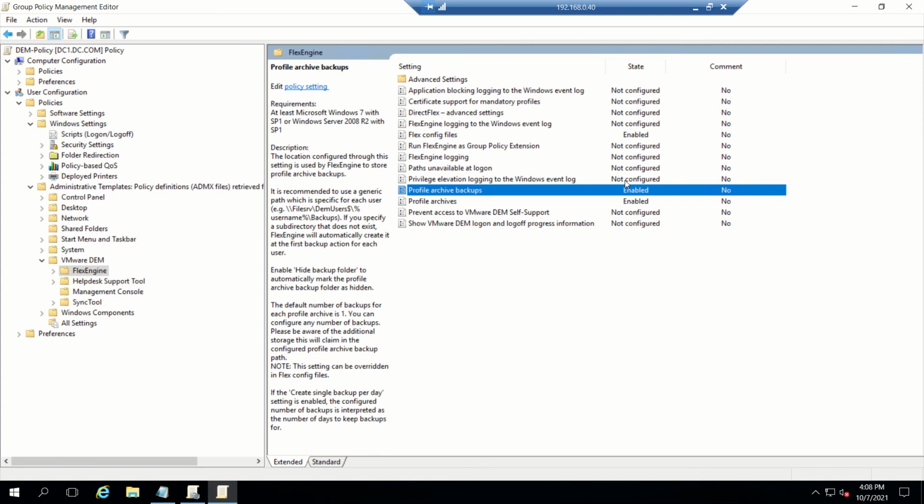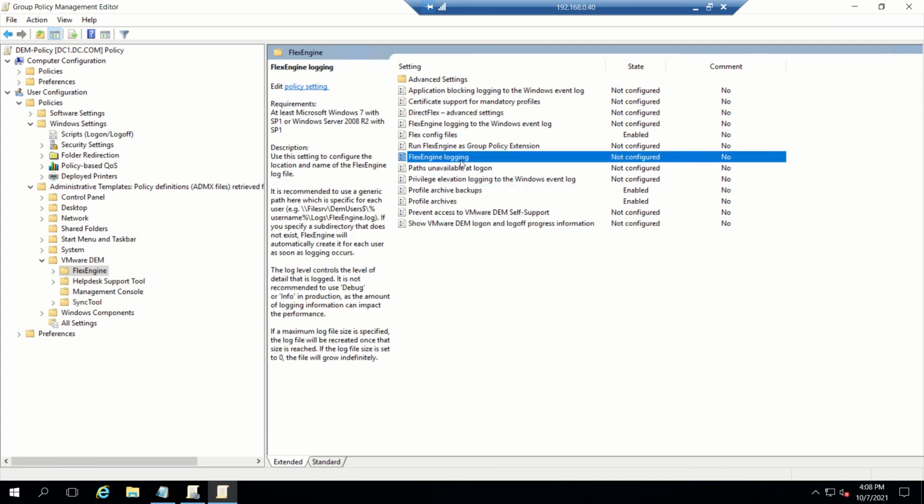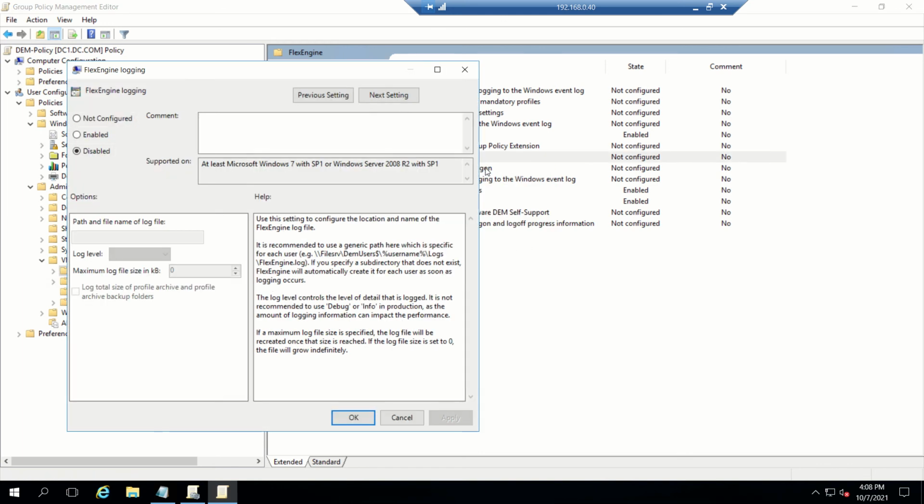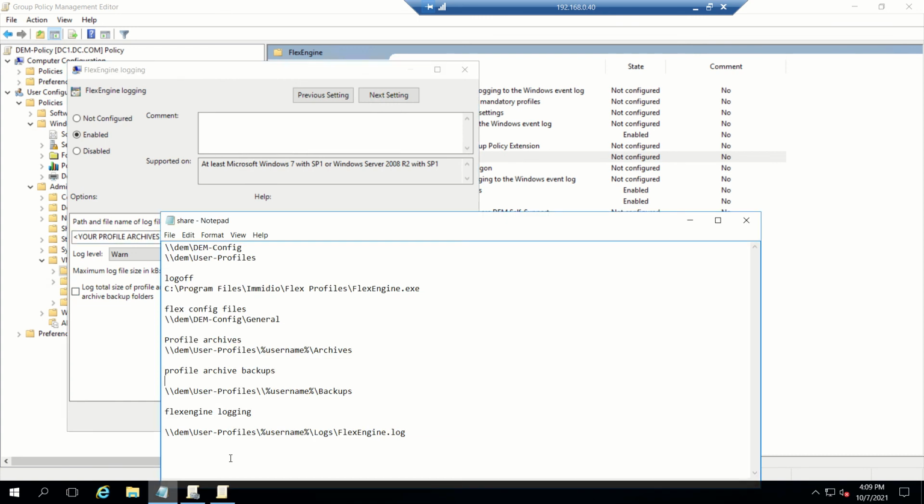And the last is creating logs. So, Flex engine logging. To set a policy for collecting logs, we need to double click here and make it enabled, and we need to give the path. You'll be given the ENC here so that a unique log file will be created for each user. And here, we'll just copy the path.